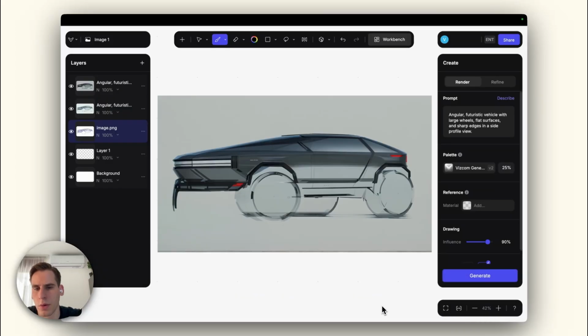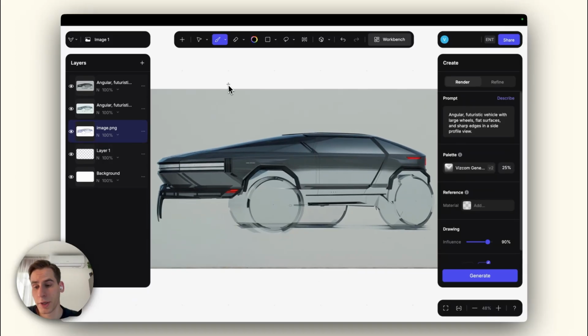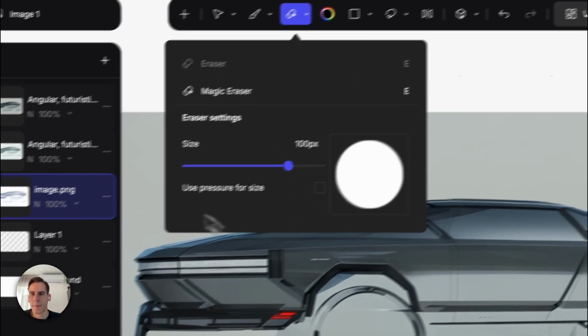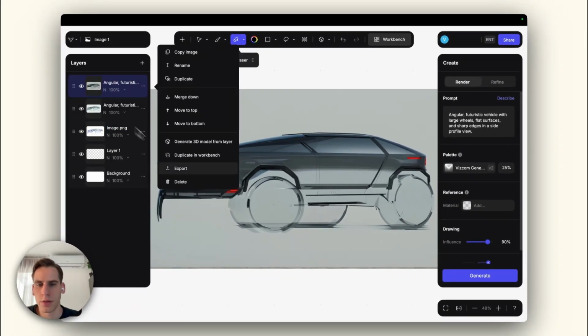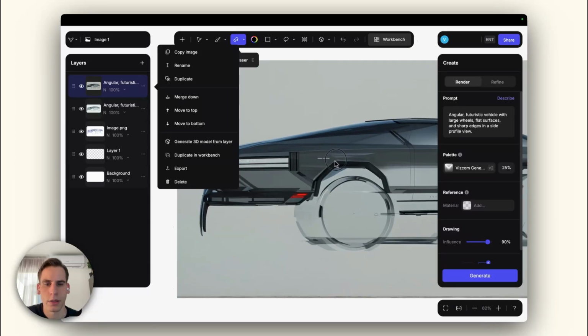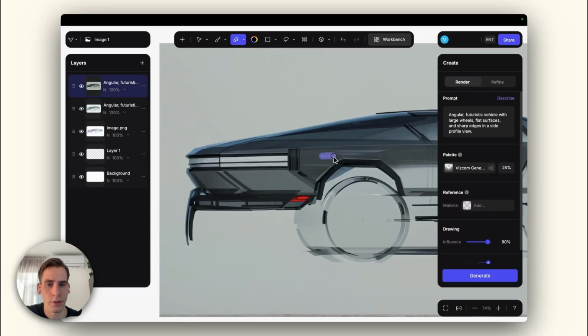I'll just click on the X on this now and I'll start sketching over it. I highly recommend also using the magic eraser, which is located here under eraser, magic eraser. Make sure to click on the layer that is actually visible on the canvas, usually the top layer.